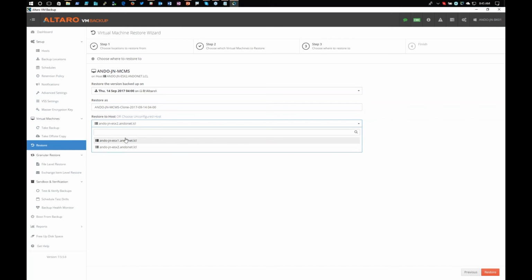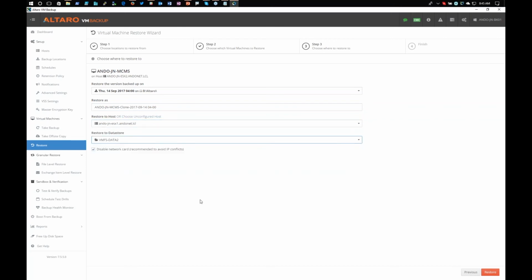You have to choose which host you want to recover it to, which data store you want to send it to, and whether or not you want the virtual NIC to be in a disabled state when it comes online. That's particularly important for test restores. Obviously, you don't want two IPs talking on the network at the same time.